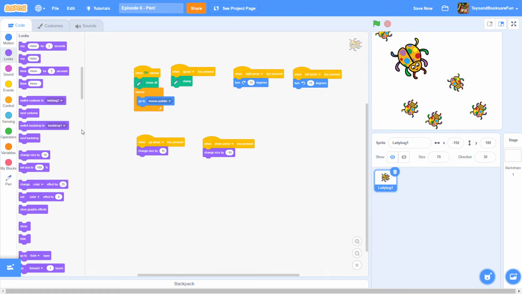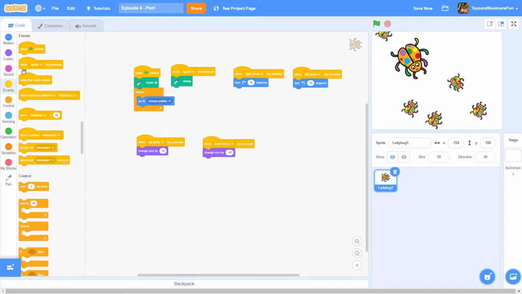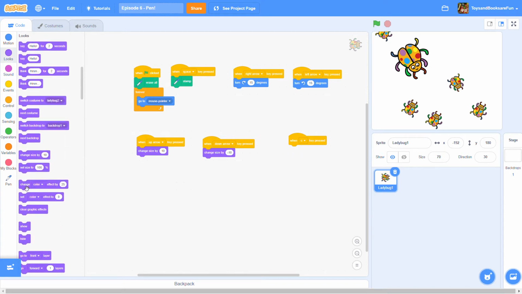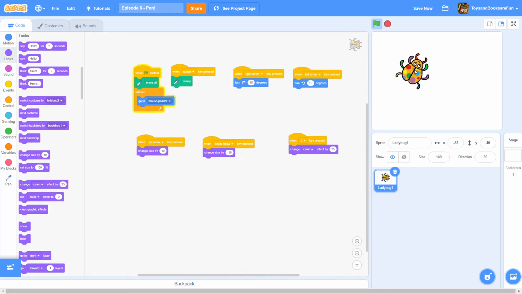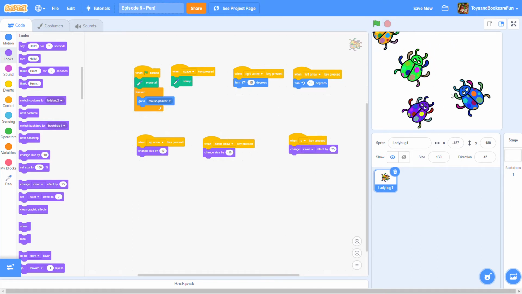So to change the color, maybe we can use the C key, the key that's C for color. So I'm going to use C, and we're going to do change color effect by 25. So now if we make it bigger and we click C, we can see that the color changes, alien bug or something. And then we have all sorts of different colors on our canvas.